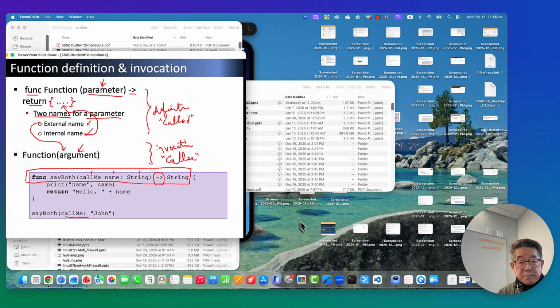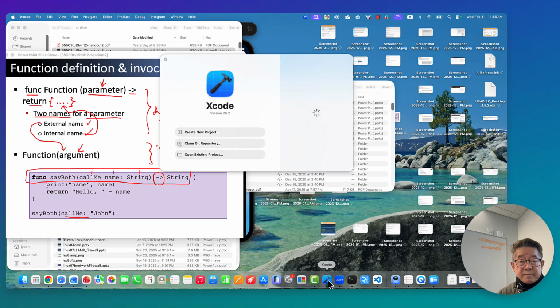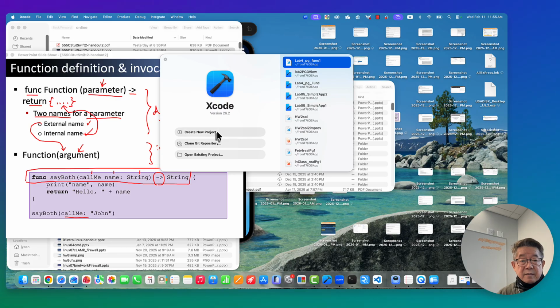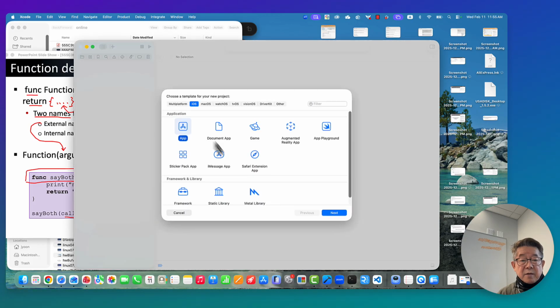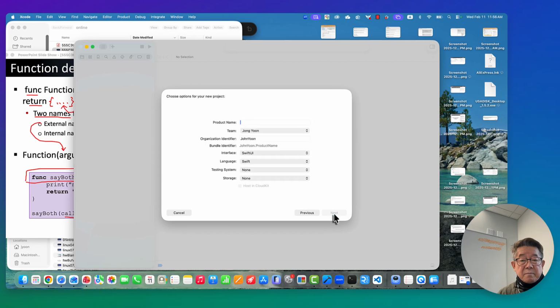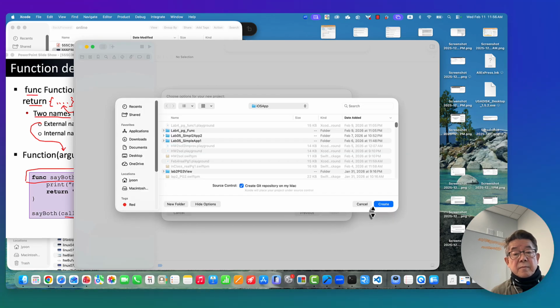Something like this needs to be practiced. So I want you to open up Xcode and then create a project, app, and I would say in class playground and function. And I will save that here.